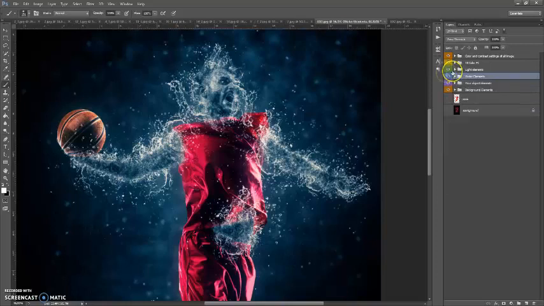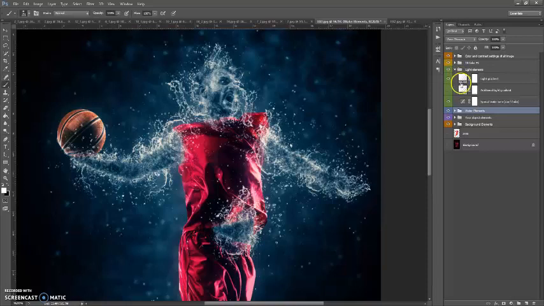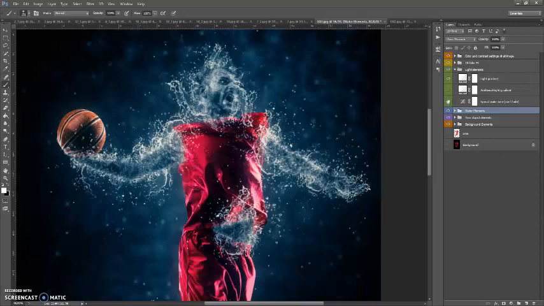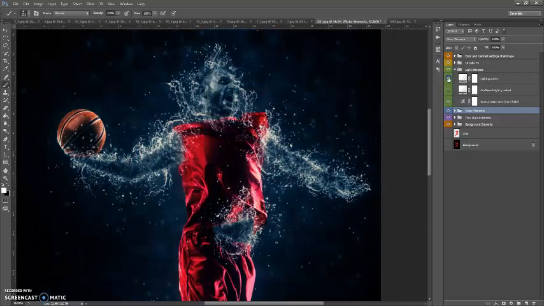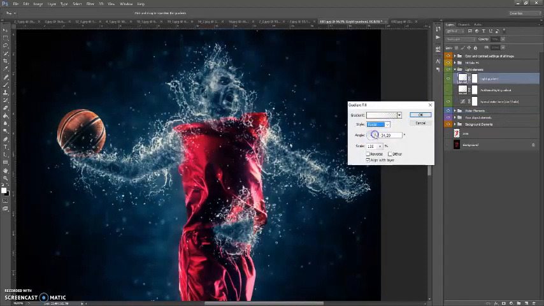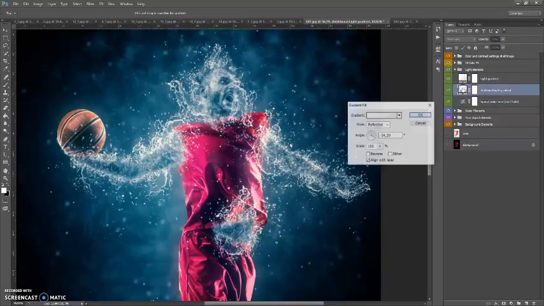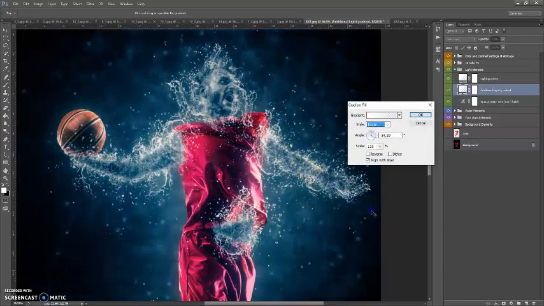Okay, the next folder is light elements folder. This folder contains special water tone. Please don't hide this layer. And also this folder contains light gradient and additional light gradient. You can change the style of this gradient and the opacity of this gradient. You can move it and make the light effect more beautiful.